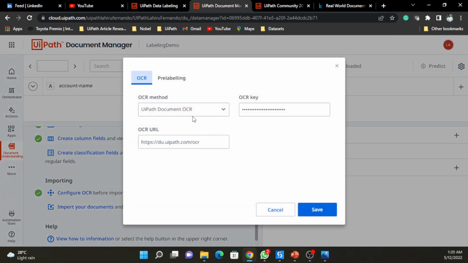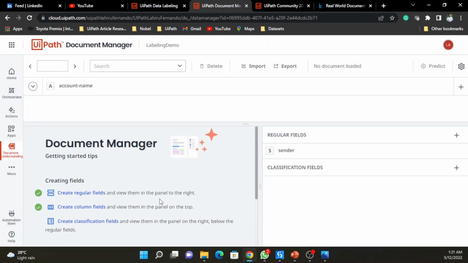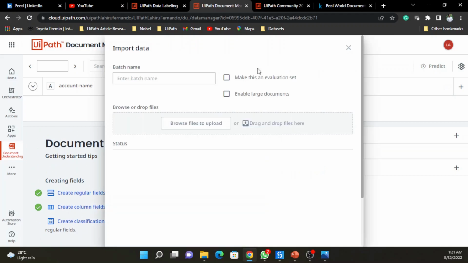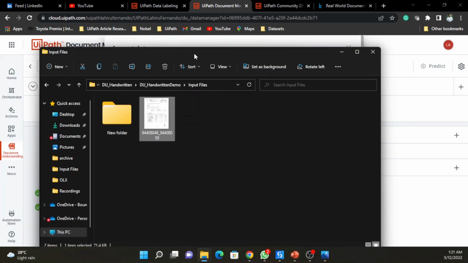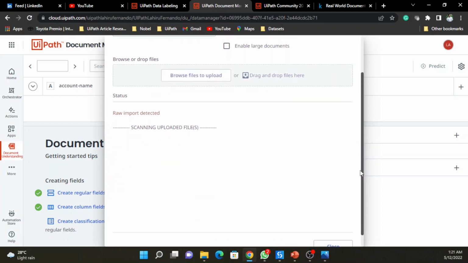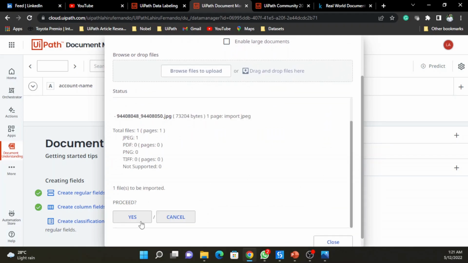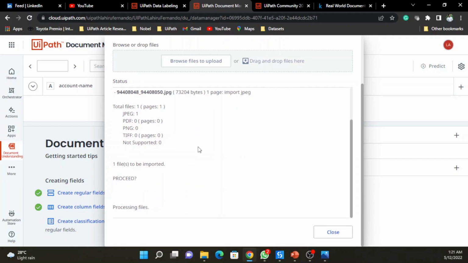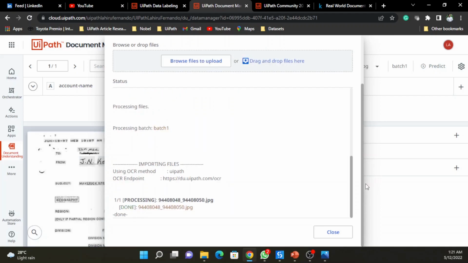So by default, it is pointing to the UiPath Document OCR. We don't need to do anything here. Just click on Save, and let's import some documents now. We can click on Import, give it a name like batch 1, and we only have one file. We can just add it there. So the OCR engine will do its processing so that we can do the labeling. Just click on Yes. And we have done the processing.